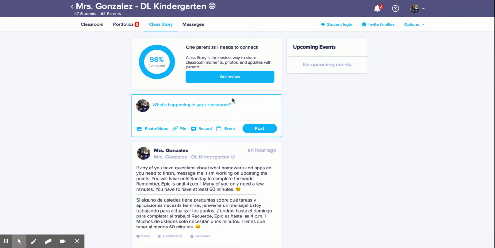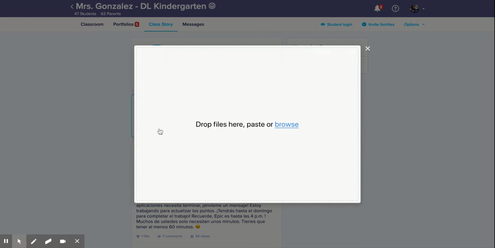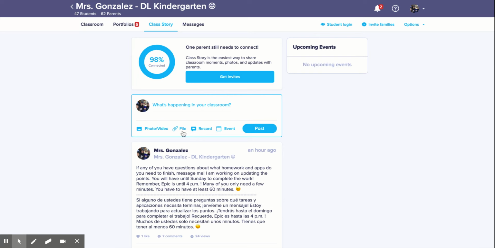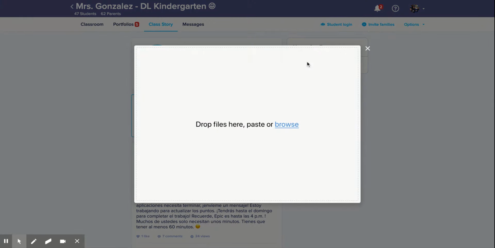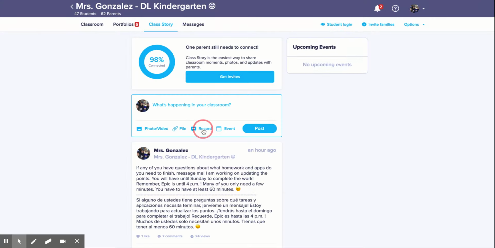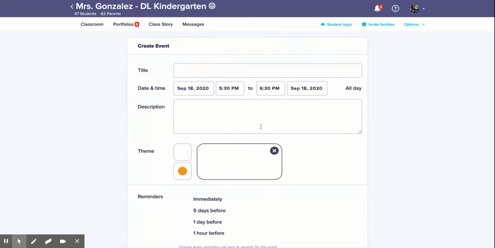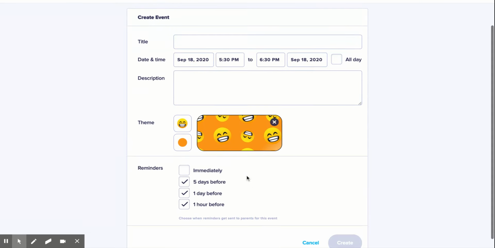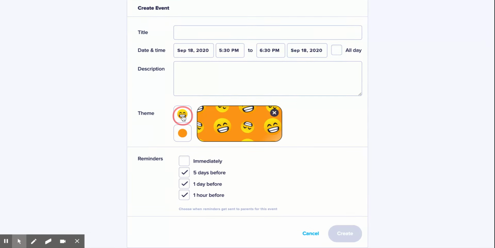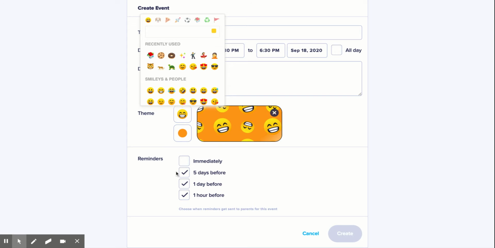So, for example, if I wanted to post, I can click photo or video. I can upload each one. I can upload a file. I can record, or I can post an event. So I can create an event, for example, back to school night, and I can go ahead and give the details. I could pick my drawing of which one I want for back to school night, all kinds of emojis, and I can choose when to remind them: immediately, 5 days before, 1 day before, and 1 hour before.